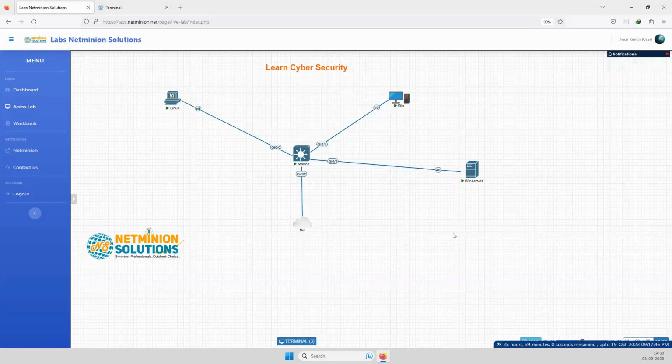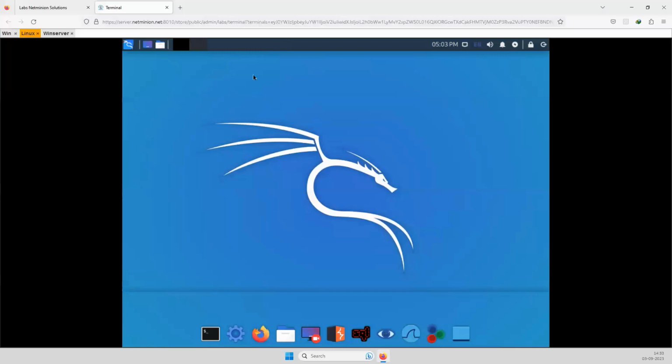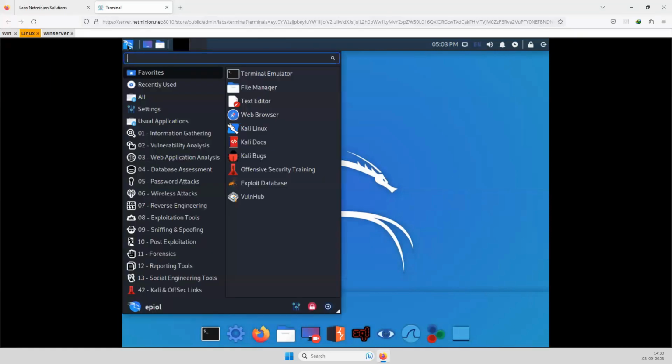So I can use some tools. There is a Kali Linux operating system, which is used for penetration testing. So let me just go here. This is Kali Linux, used for penetration testing. Why do ethical hackers or hackers prefer Kali Linux? Because here you would be able to see a lot of tools regarding ethical hacking.